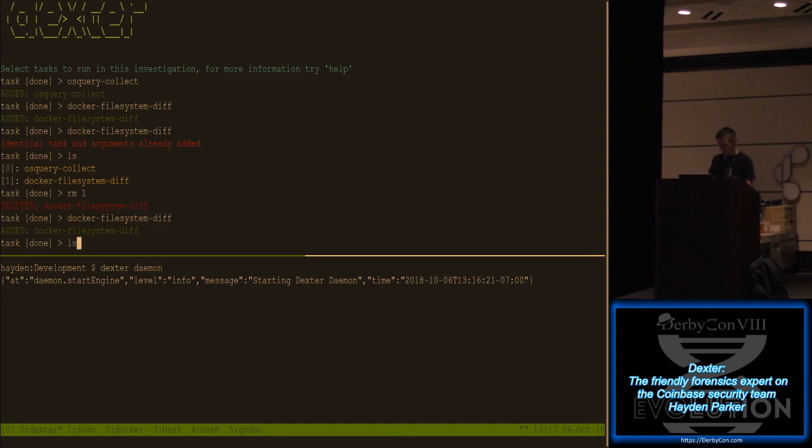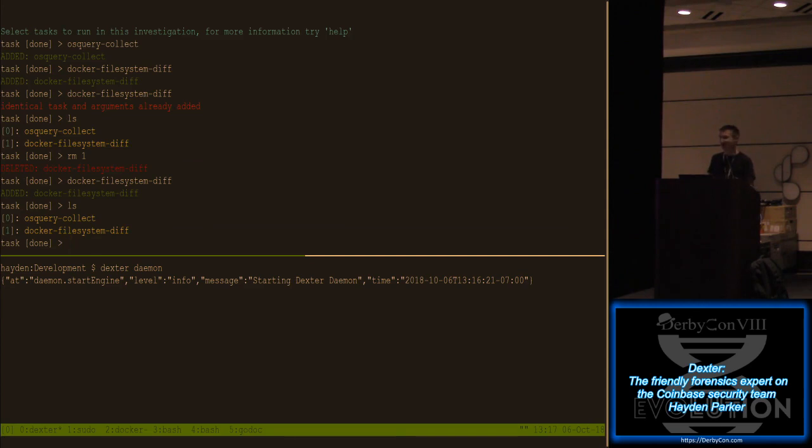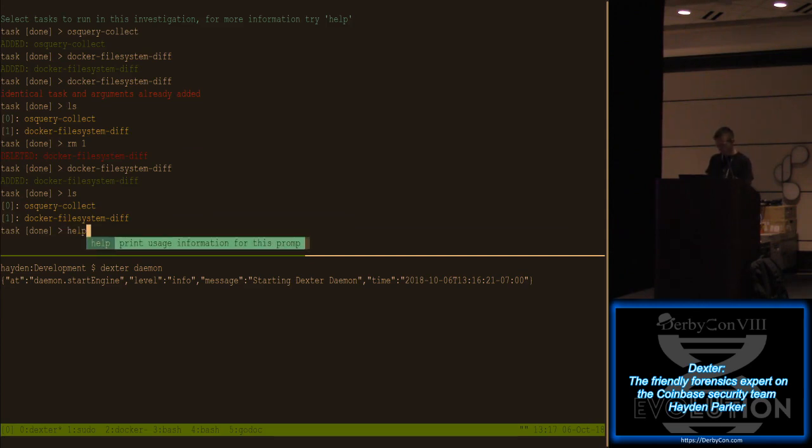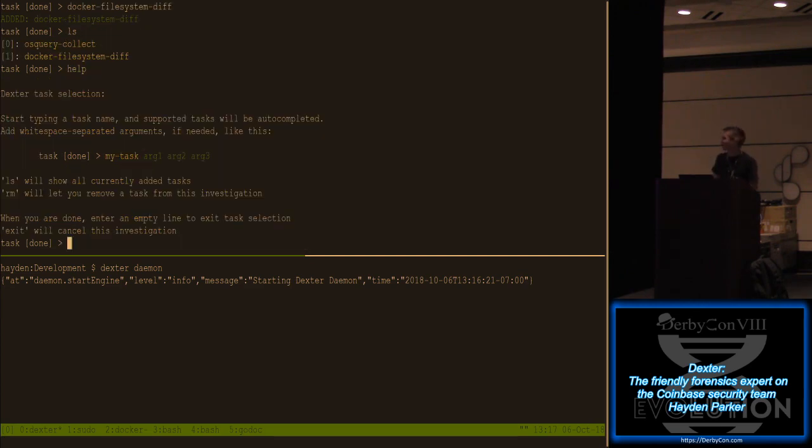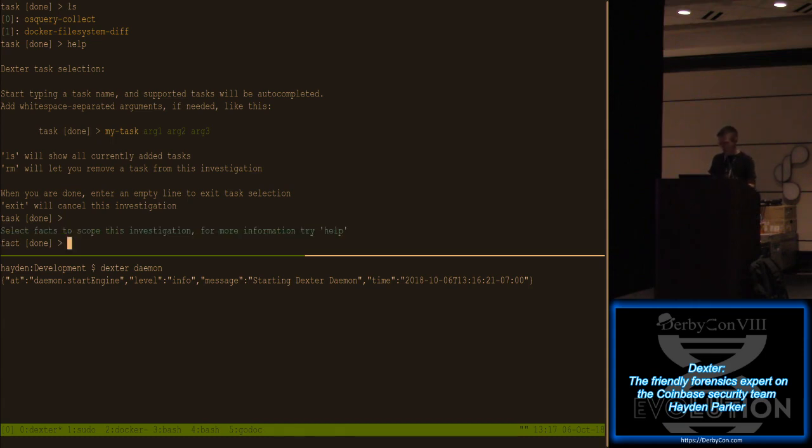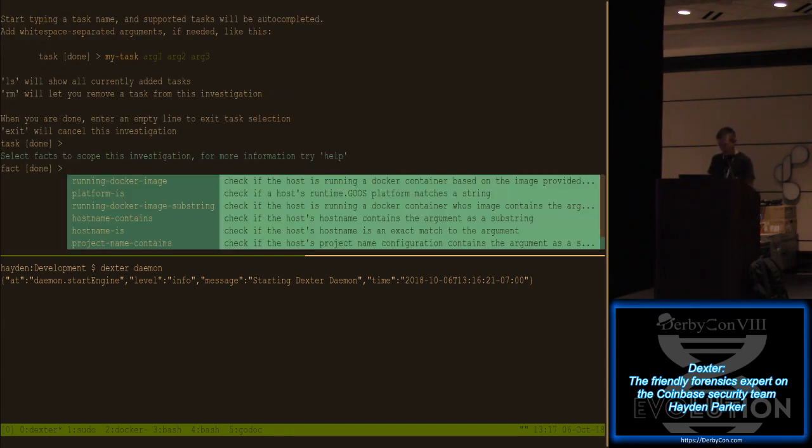Cool. Okay, let's ls. Yeah, that's nice. Let's rm Docker file system diff. Cool, we removed it. Let's add Docker file system diff again. Woo! All right, errors. Very good. So that's it. We got 2 tasks now. That feels good because that's all the tasks I have. But if we want to do help, we could look at other things, right? We could look at like, hey, how do I do this?